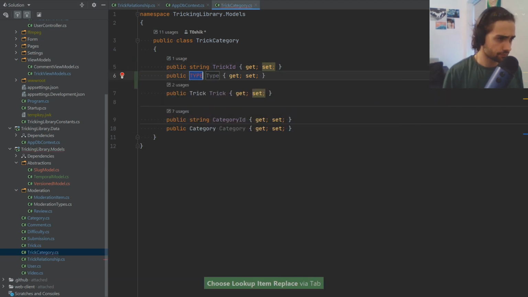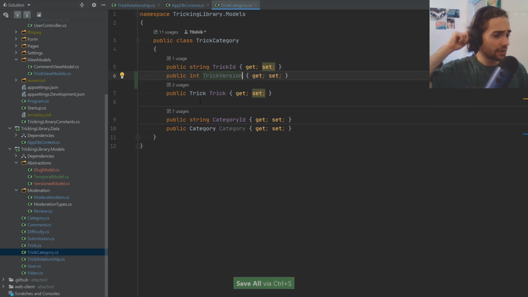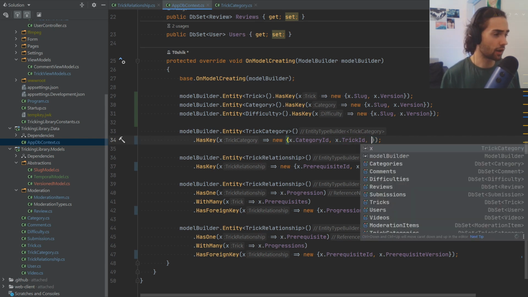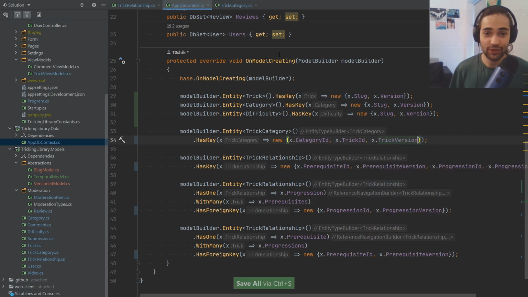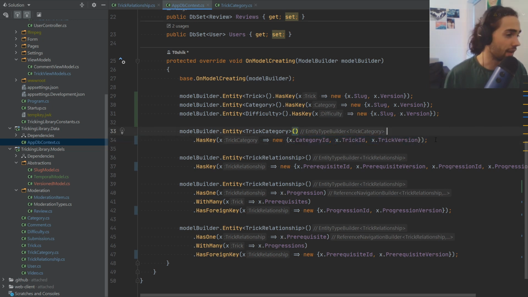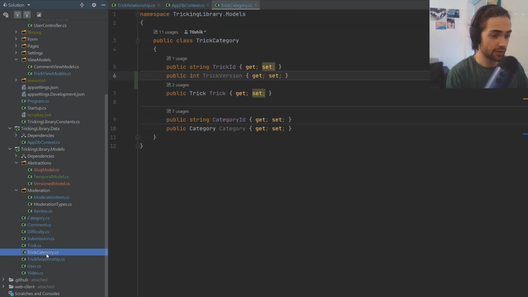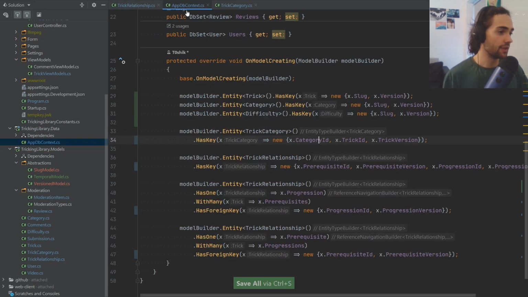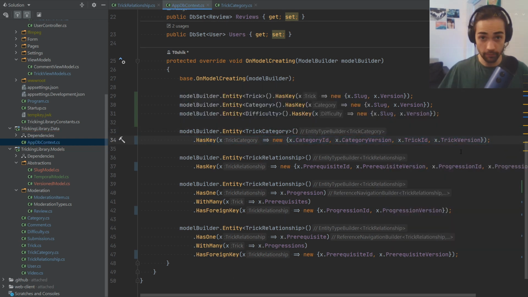So what we're going to do is we're going to put trick version on here as well. And once we got the trick version, we're going to go into the UpDB context. And for the trick category, after trick ID, we are going to include trick version as well. By the way, it's not that important which order these things are in, okay? And because our category has a version as well, we will need to specify that relationship as well. So let's go back into trick category. We're going to copy trick version, and we're going to put here category version. Okay, so the relationship becomes, let's put the category version over here, like so. Okay, so this is going to be the key for trick category now.